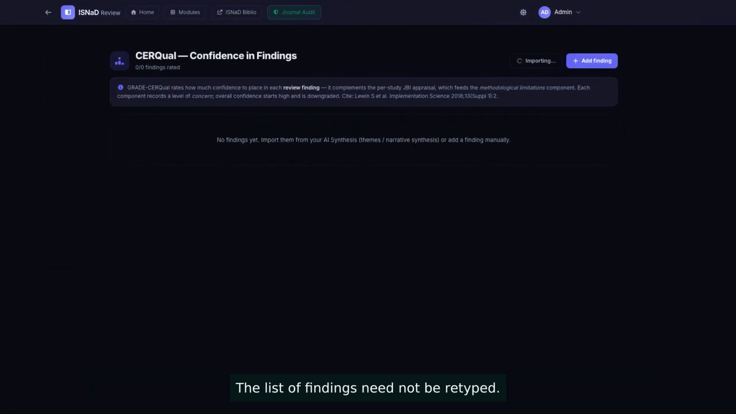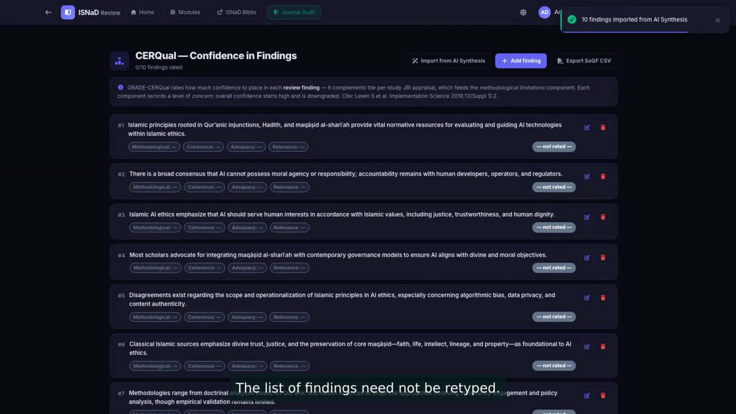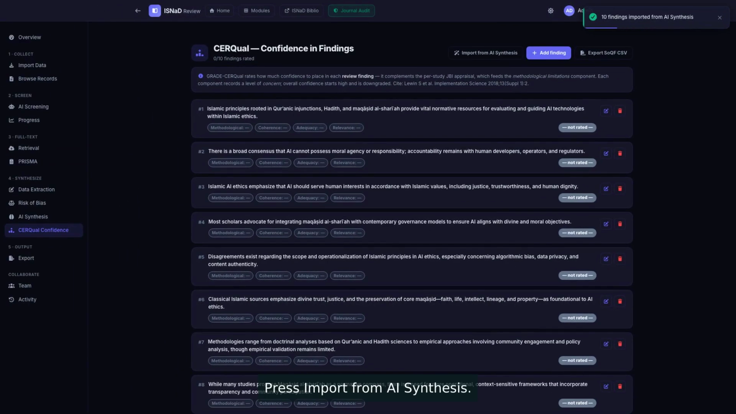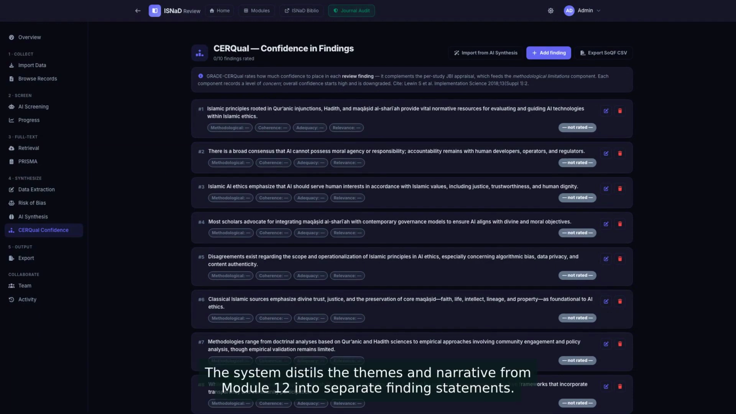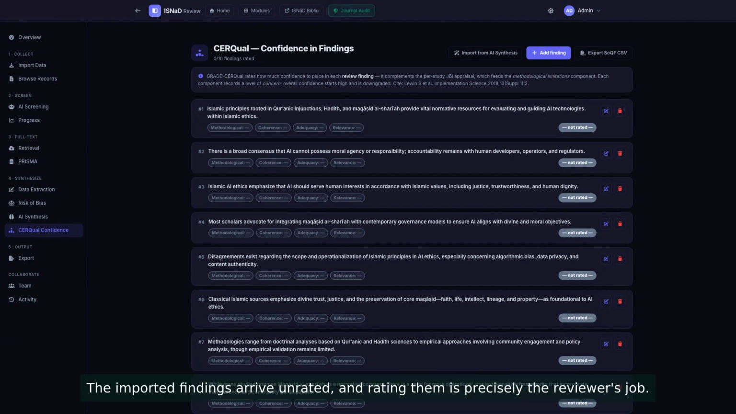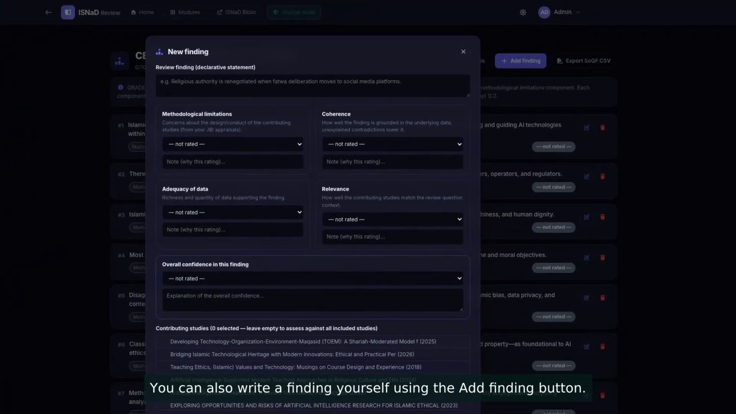The list of findings need not be retyped. Press Import from AI Synthesis. The system distills the themes and narrative from Module 12 into separate finding statements. The imported findings arrive unrated, and rating them is precisely the reviewer's job.